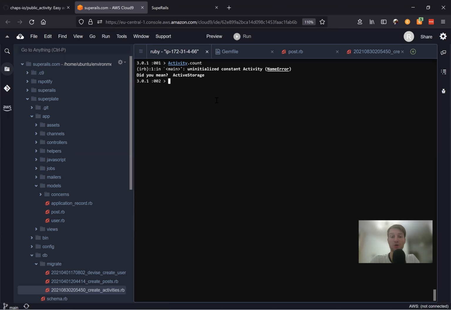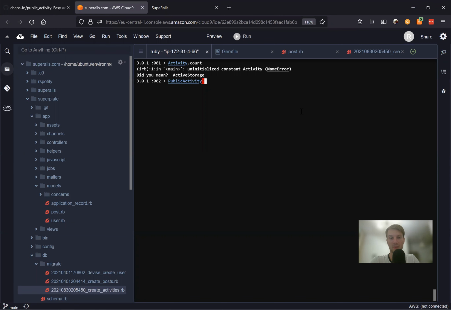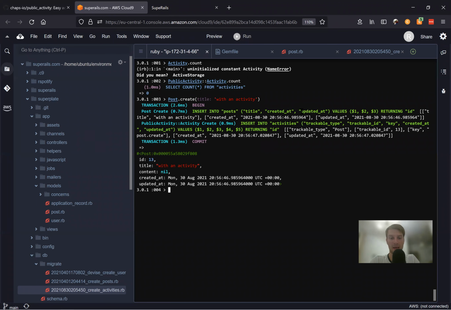So we need to kind of initialize the activities and have a way to view the activities. Now to do this, we are going to run PublicActivity::Activity.count. Okay, and now we have 0 activities. So now we're going to create a new post. I will say Post.create with a title. So we have created a post, and let's count the public activities. You see, we have one activity.